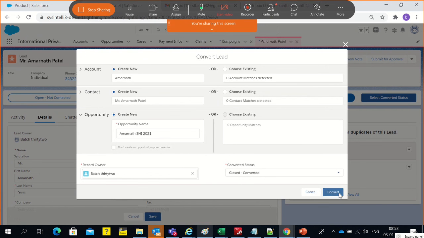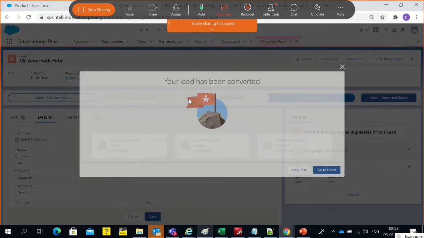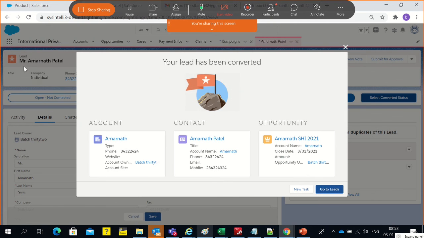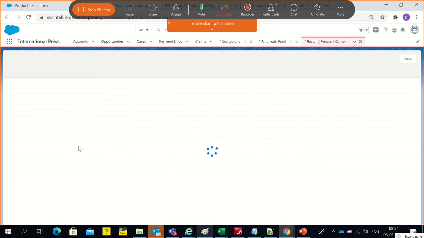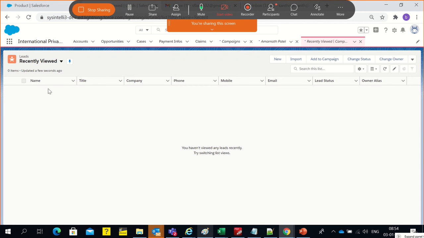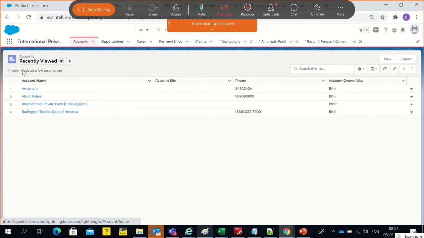I'm quickly converting this guy. The moment I convert the lead, Amarnath would not be found anywhere in the lead section, because he is converted. Look at this: we got an account, we got a contact, and an opportunity is also created for him. All three things got created. Now if you go to the lead section, you may not find anything here, because that guy is already converted. He moved out from the lead section to accounts and opportunity.